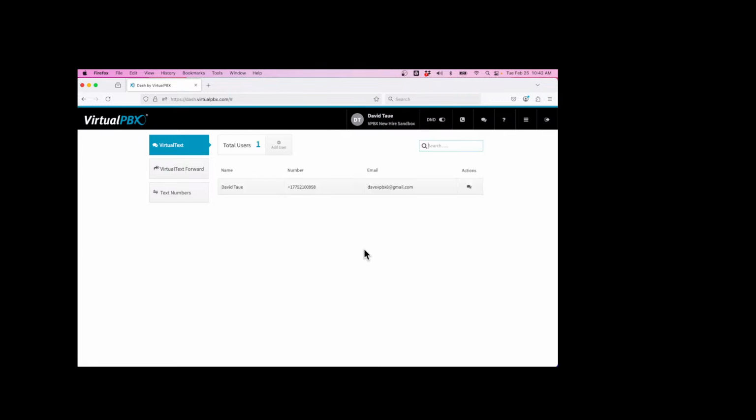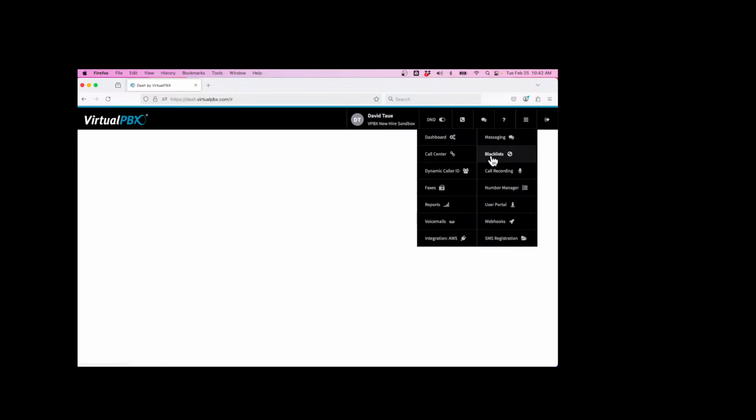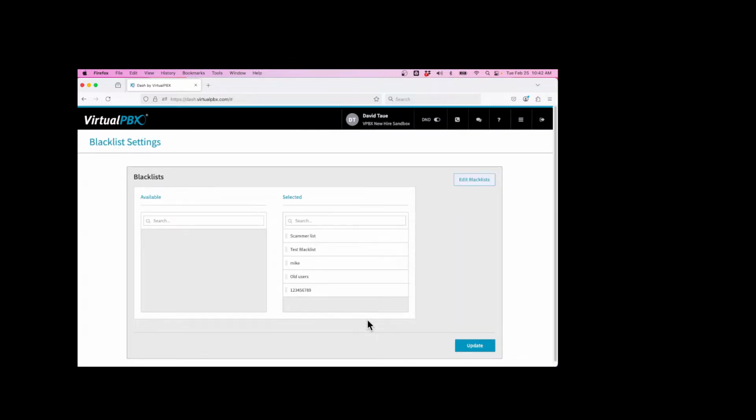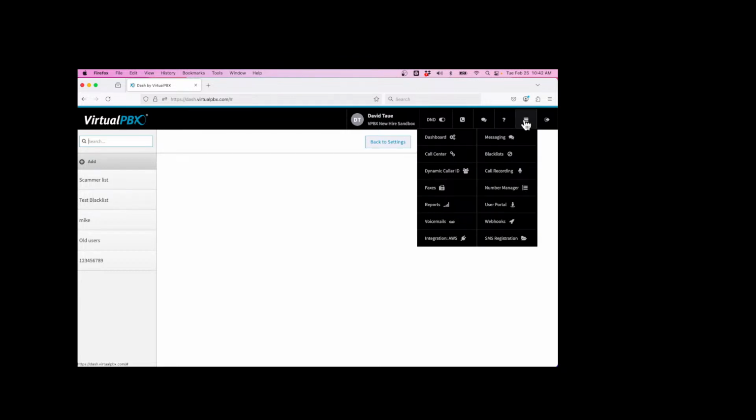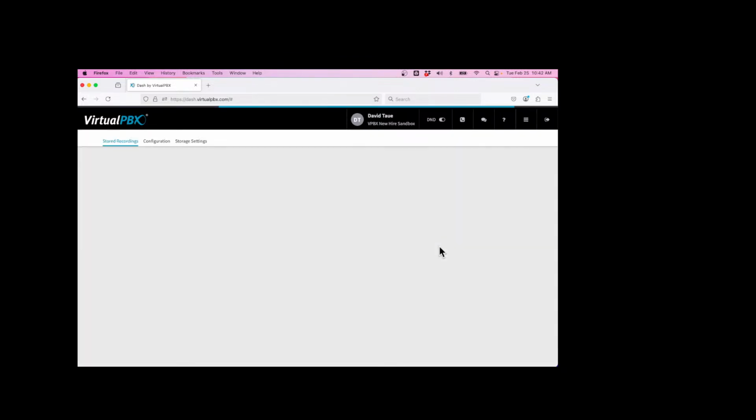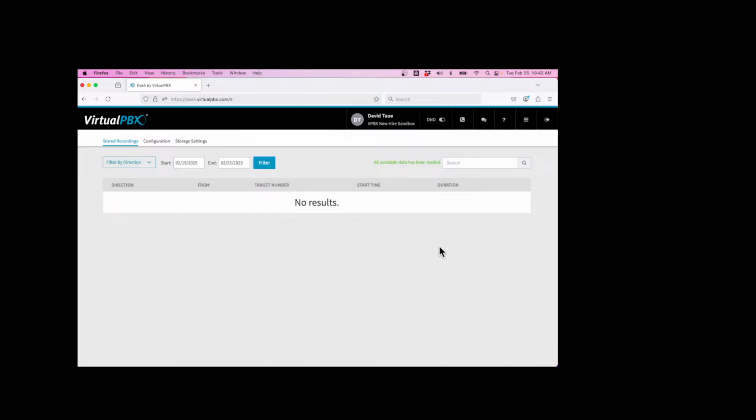Messaging is for the various text or SMS message options. Blacklists, this allows you to create a list of phone numbers that you're blocking from reaching your staff. You would just click edit blacklists and either add a list or edit and then add phone numbers to the relevant list. Call recording, this account has AWS enabled, so this shows my AWS interface.